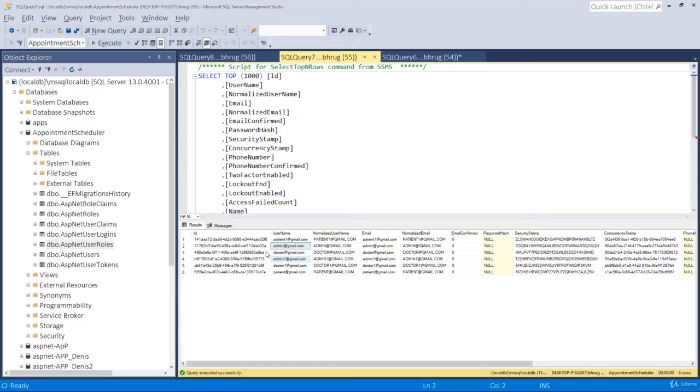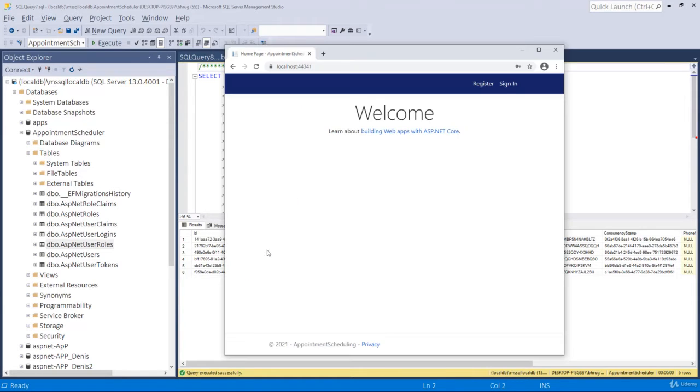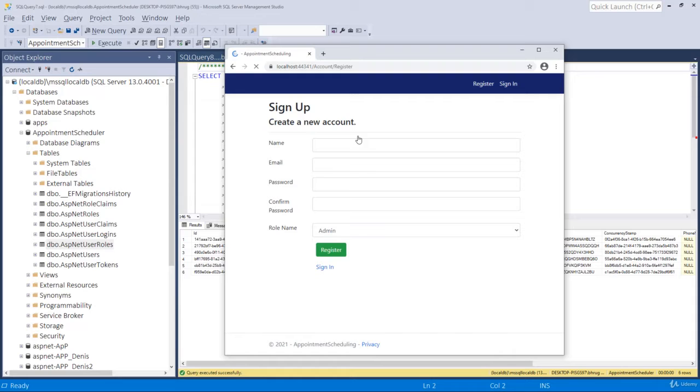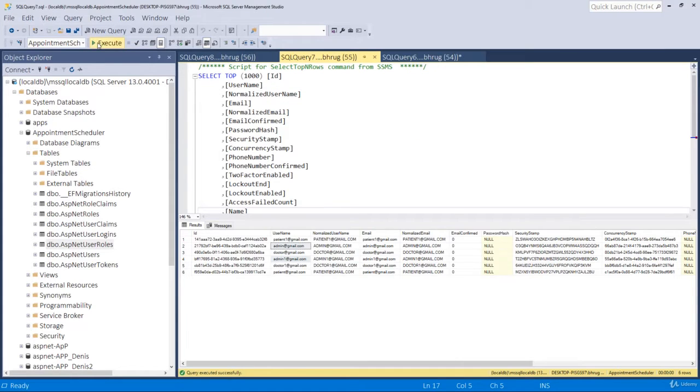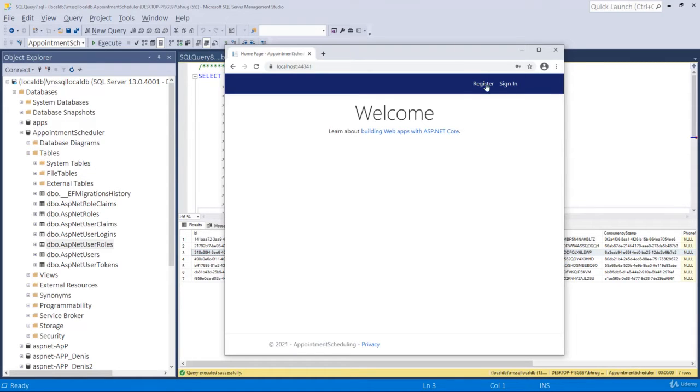I want to show you one issue in the website. If we go back and register a new user, and when we hit register, it actually creates the user. We can see it right here. We have the admin too. But if we go back, it does not sign in the new user.